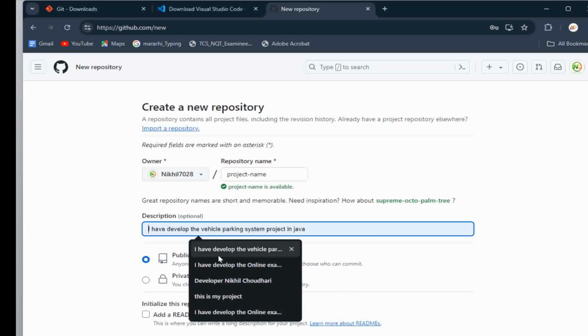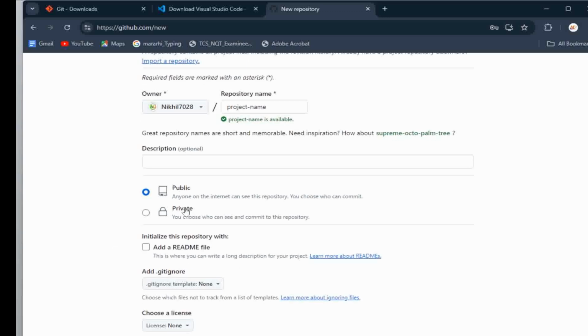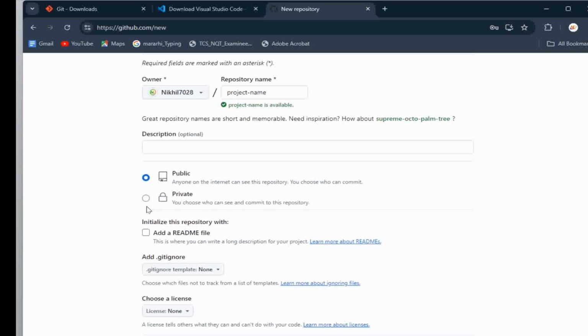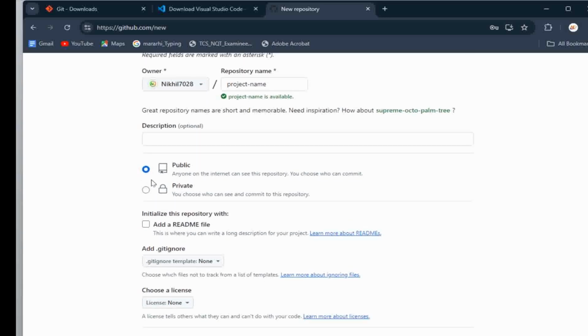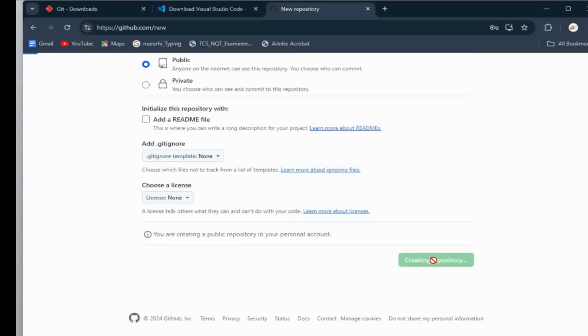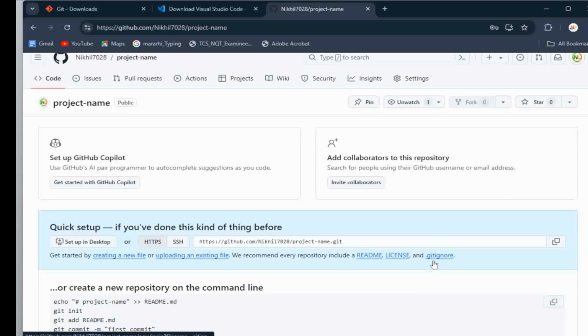Then you can add some description over here. I will make it public, and just create the repository. It shows a window like this.